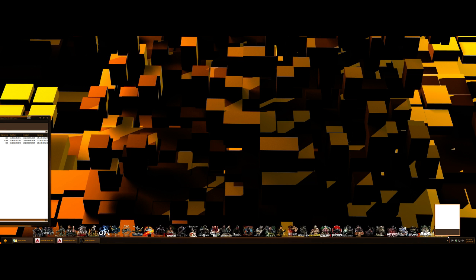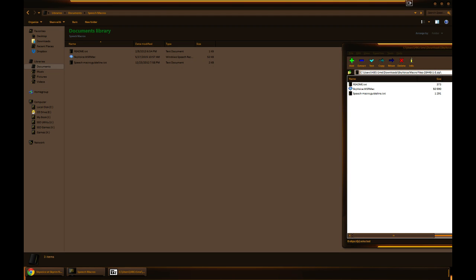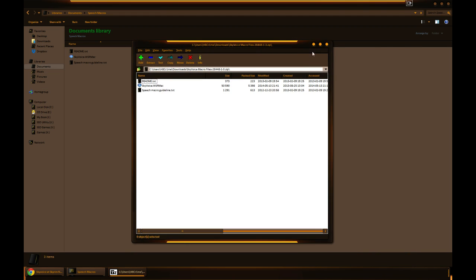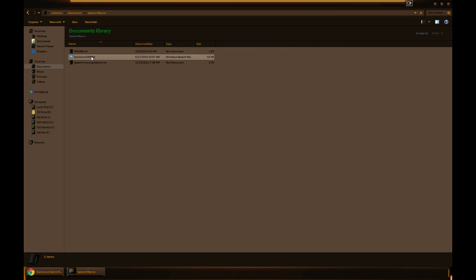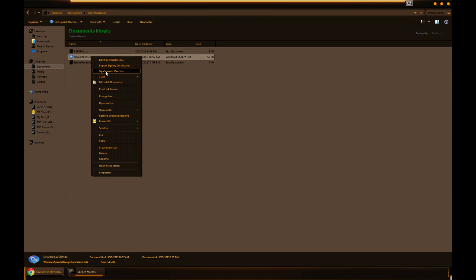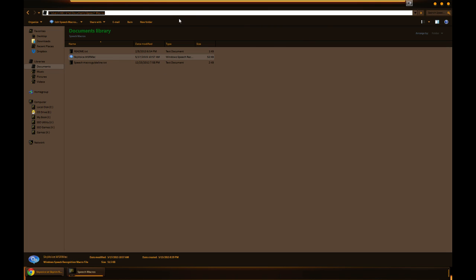If you click down here, if they're running, like I have the macro running. I closed Microsoft Voice Recognition from the program itself, but its icon can be down here too. So right click on there and exit. And now that both those programs are closed, you're going to right click on here and click Sign Speech Macros and follow the prompts. And once that's done, it should be good.